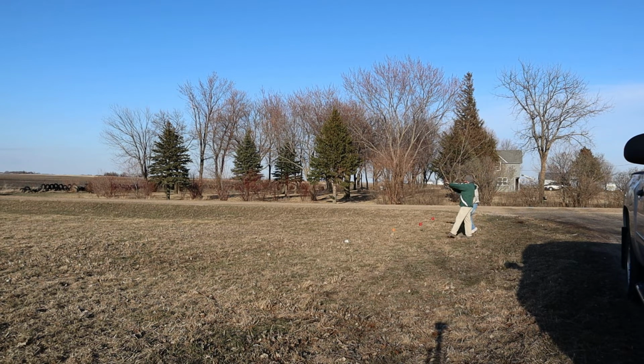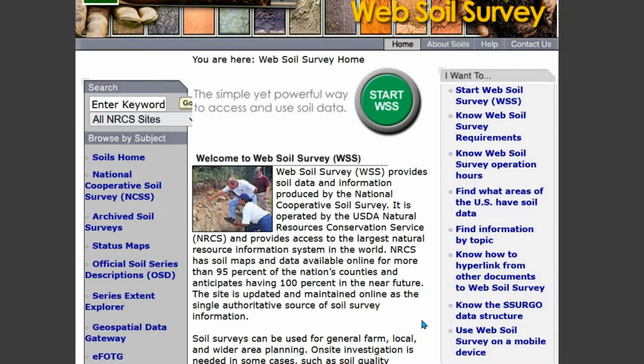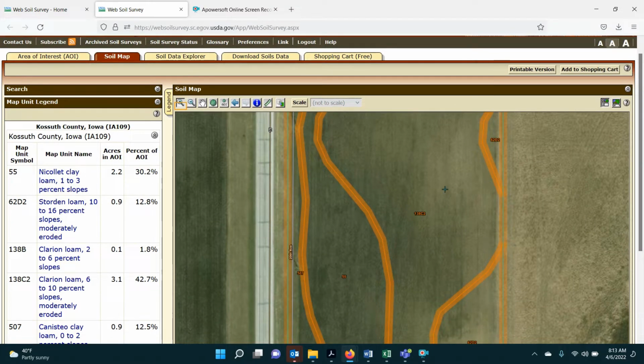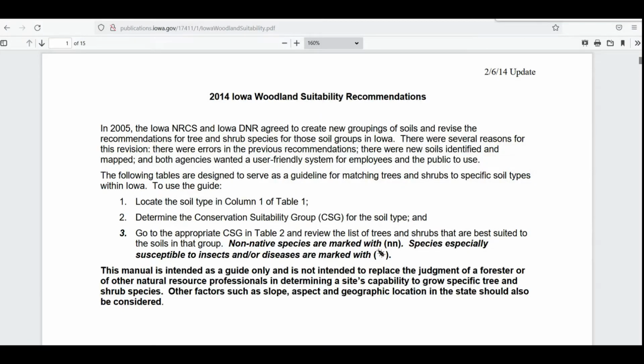Today's tutorial will show you step by step how you can learn the soil type of your potential planting location and then what trees and shrubs might do well there. We'll be learning by using the online Web Soil Survey hosted by the United States Department of Agriculture's Natural Resource Conservation Service to reveal the soil type, and then the Iowa Department of Natural Resources Woodland Suitability Guide to cross-reference the soil type with the land classifications that outline what trees and shrubs are suitable.